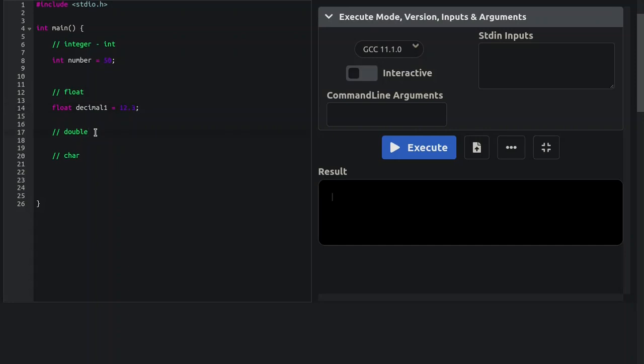Cool. Now let's go to double. You guessed it right, it's double. And then you will notice that these colors change. These are the keywords that I was talking about. You can't name your variable double because this is a data type. You're naming a data type a data type. Now the compiler is going to be confused, right? Cool. So it's double. Then we're going to call him decimal 2.